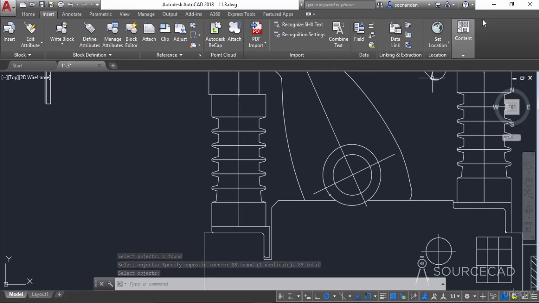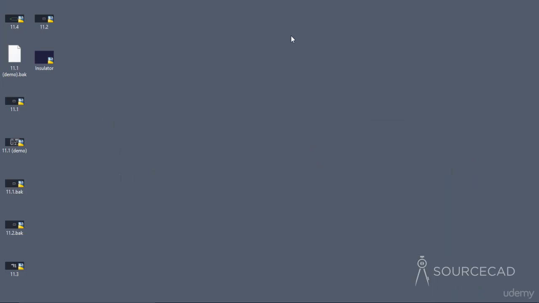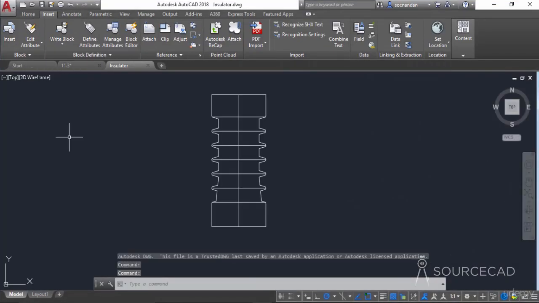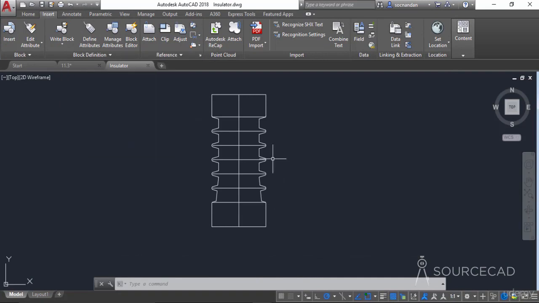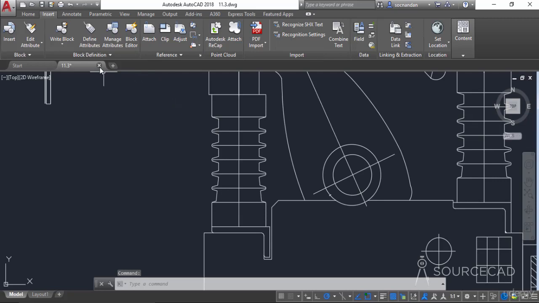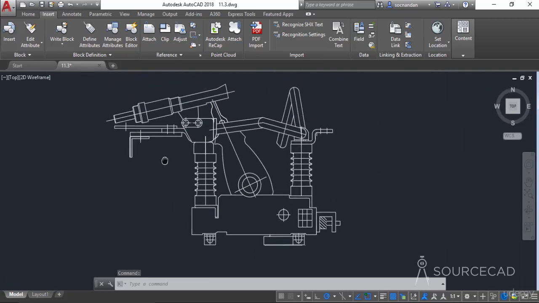So let's check it. I'll minimize this drawing and here we have this insulator drawing. Let's double click on this and you'll notice that only that part of the drawing has been written as a new insulator drawing. So that is write block feature. And in this case, this object is simple geometry. It is not converted into a block. So let's now close this insulator drawing and I'll also close this demo drawing which I have used.